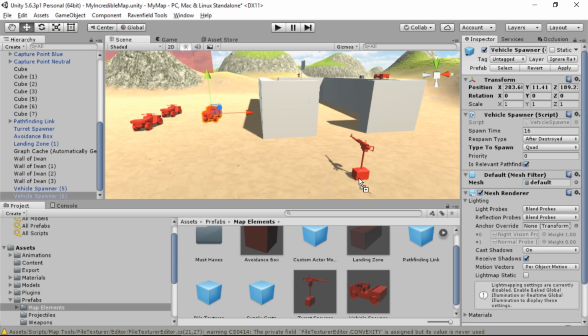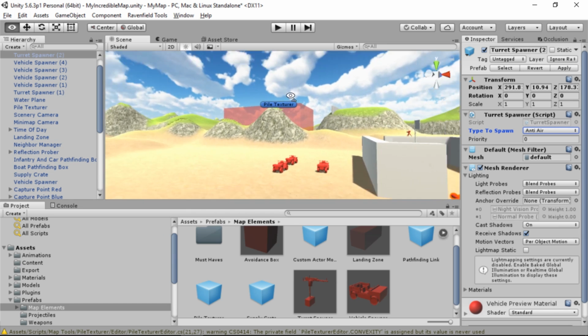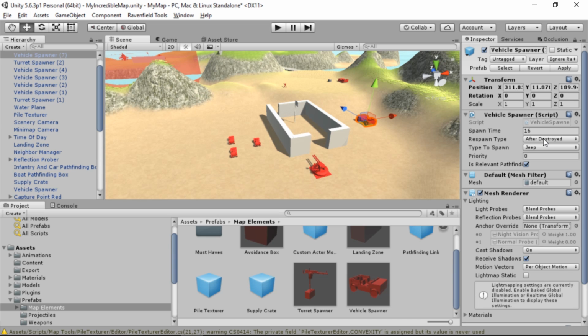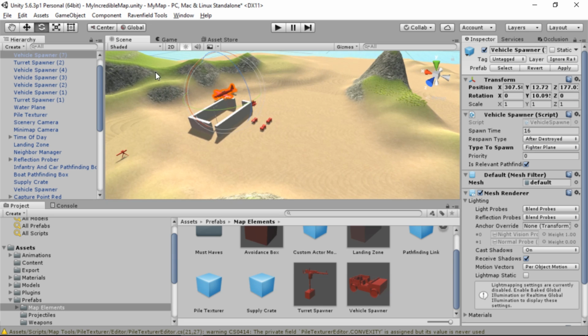Same for turrets. Just put a turret, drag it in, lower it, and pick on the right-hand side which machine gun or anti-tank or anti-air. Let's give this one an anti-air one. And then also this base should have an attack helicopter as well. Actually, let's give this one a plane. Let's point it this way.